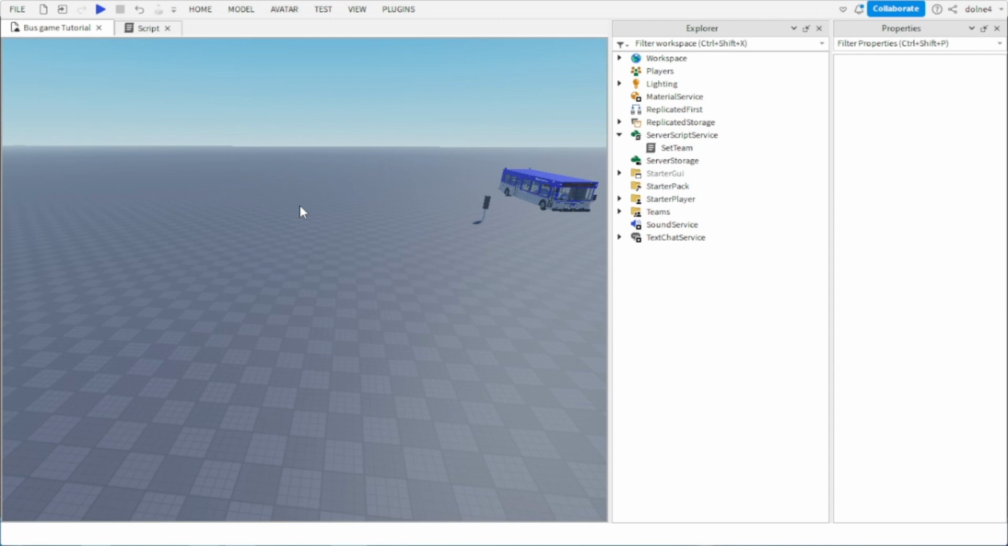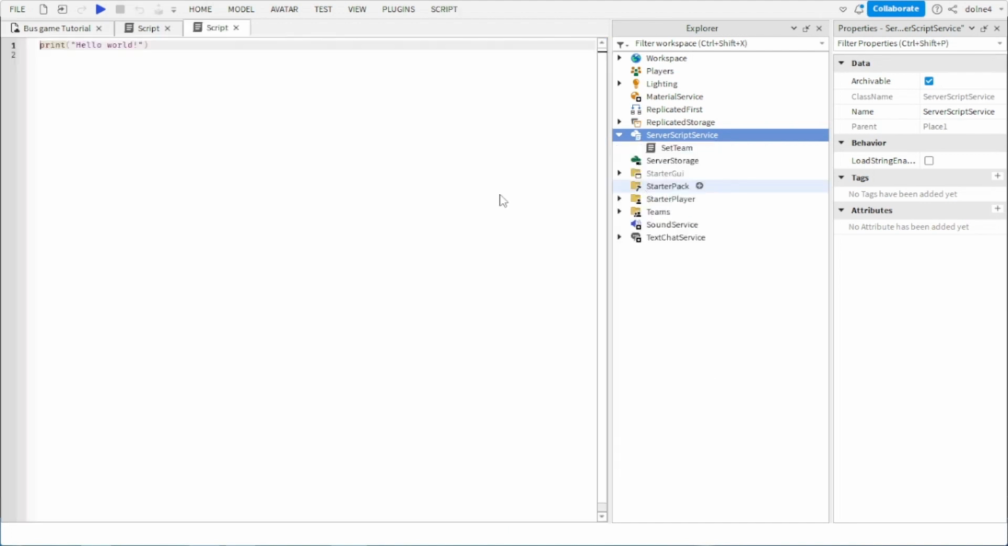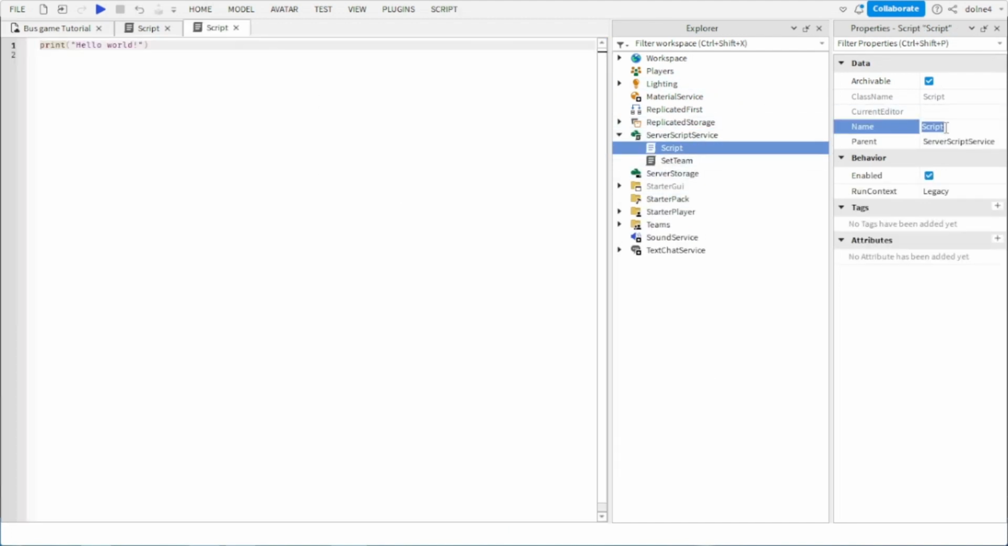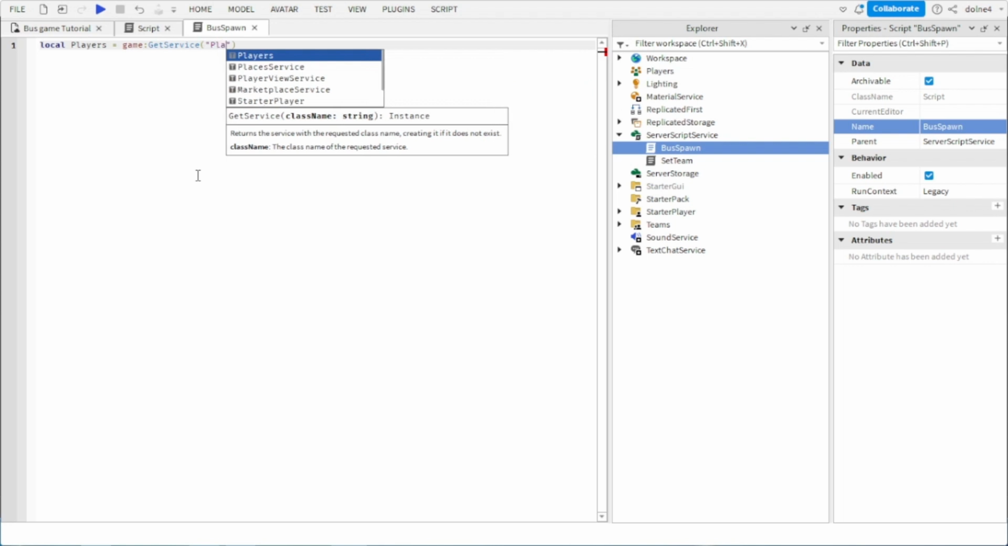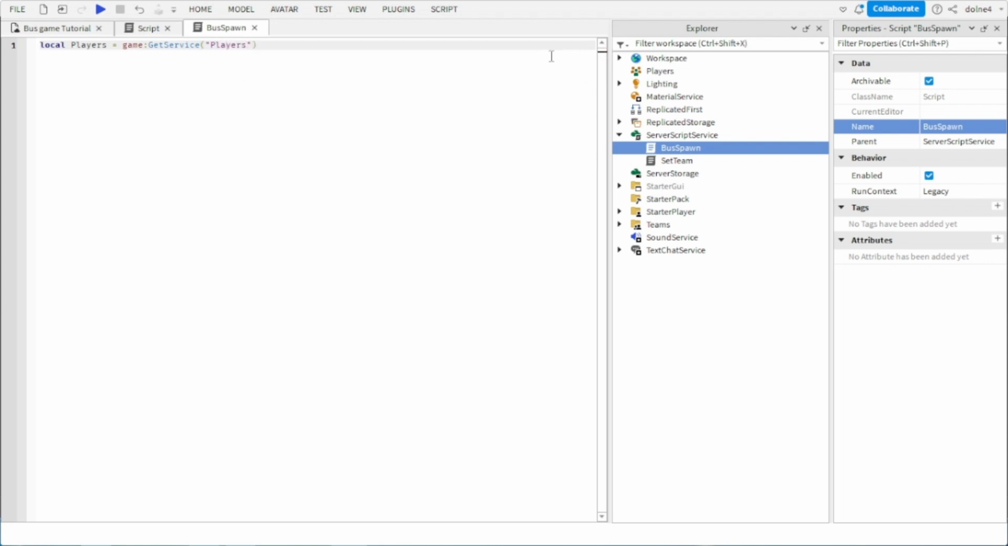In order to spawn a bus using chat, what you're first going to do is add a script to ServerScriptService, and I'm going to name this Bus Spawn. Now that we did that, time to type this in. First of all, we're going to get the players: local players equals game GetService Players. And now that we get the players, we're going to use the event called Players.Chatted.